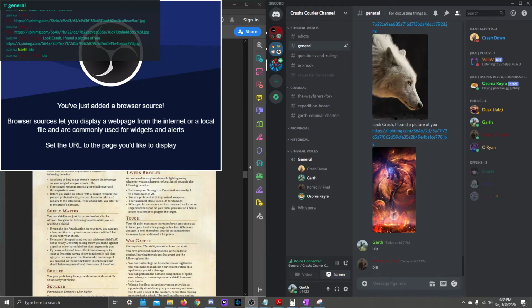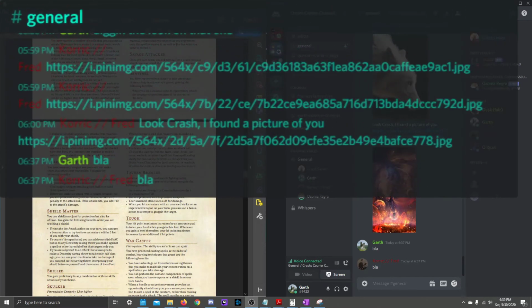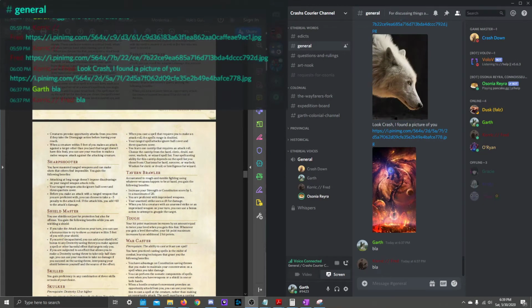Okay, so that's working. This one's directly connected to Discord. Oh, nice. You can adjust the size and everything. So I can make the entire screen just that, if you want. That'd be foolish. But yeah, you can pop that there.